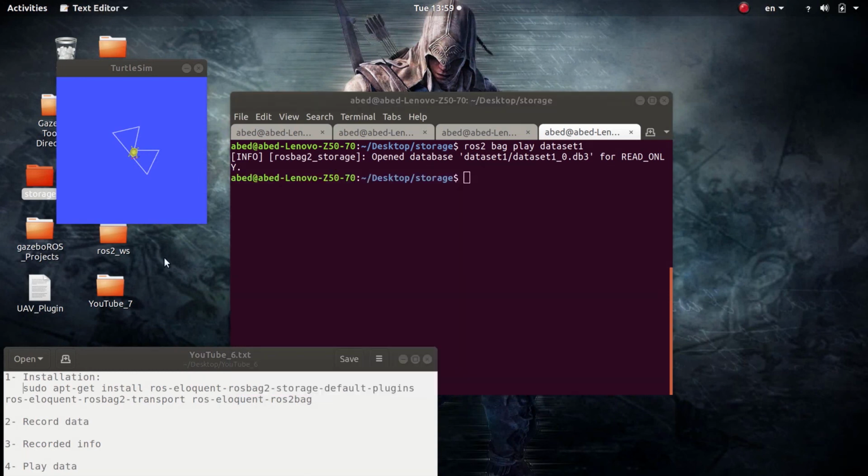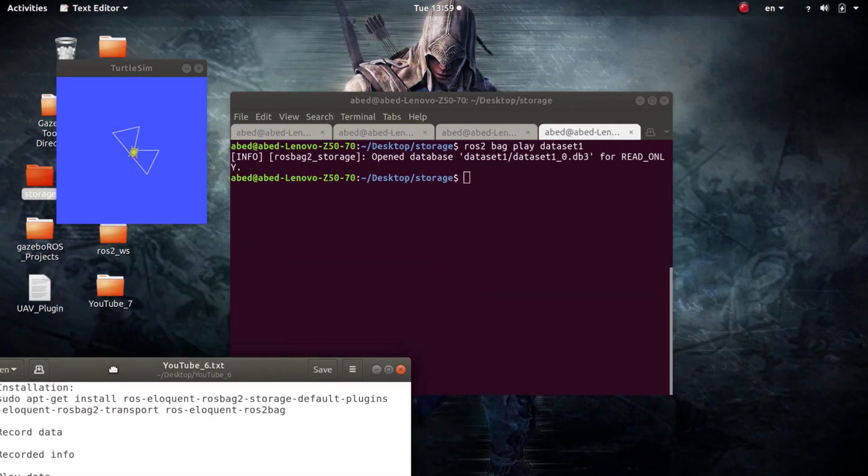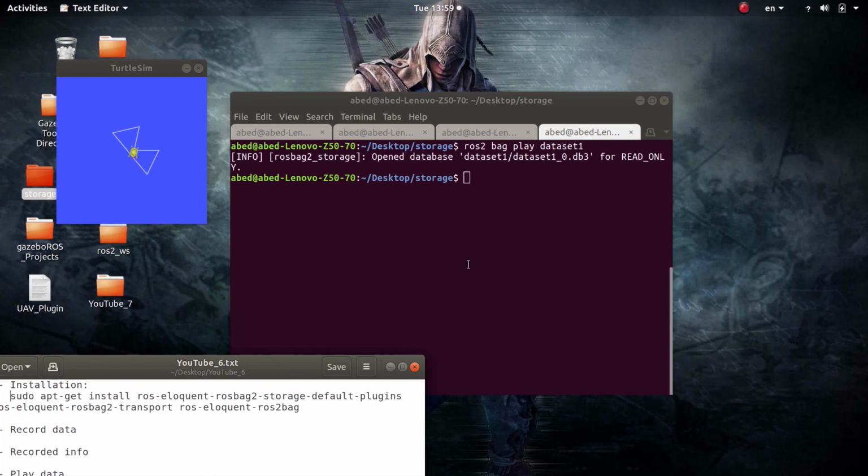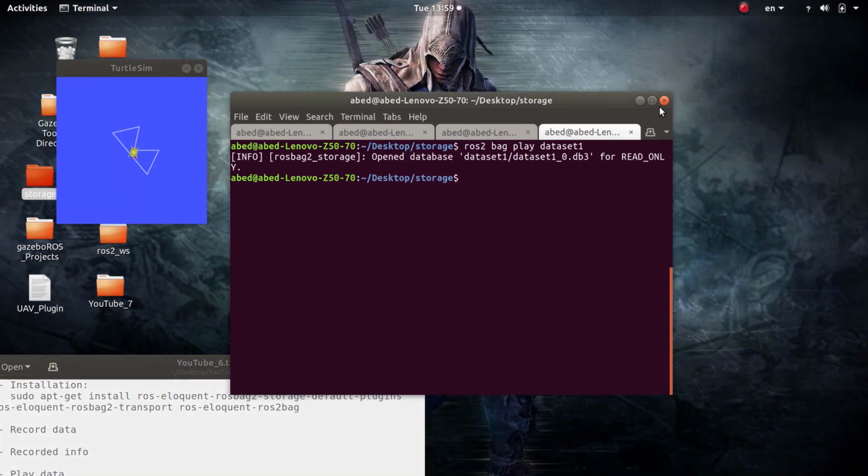So this is it, guys. I have shown you how to use ROS2 bag in order to record some data and play it back. So I hope you found it useful.